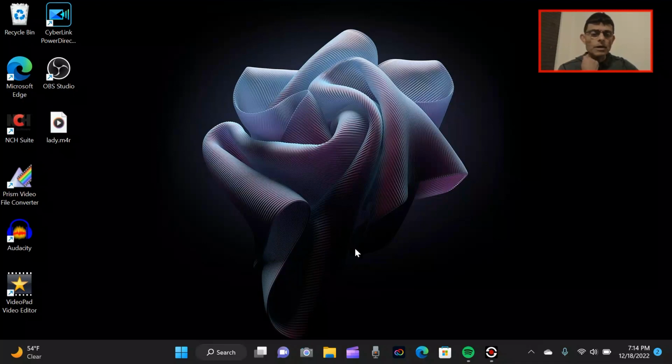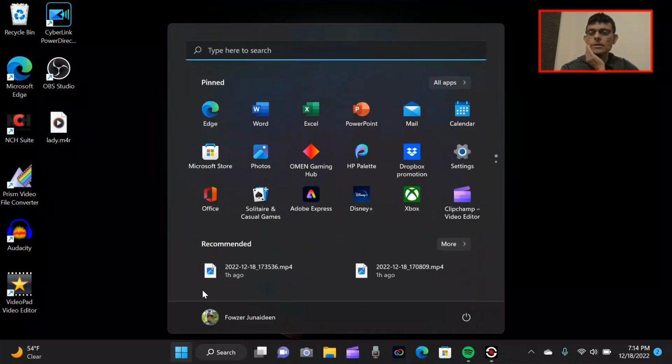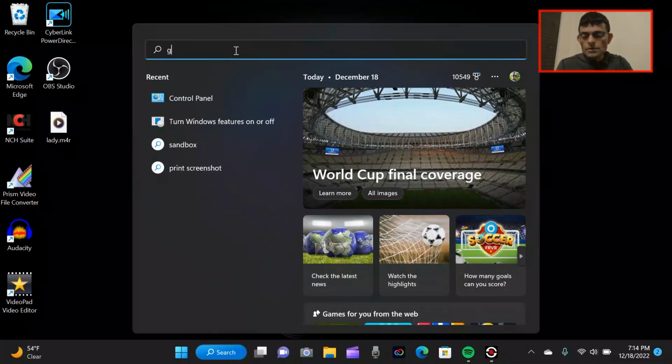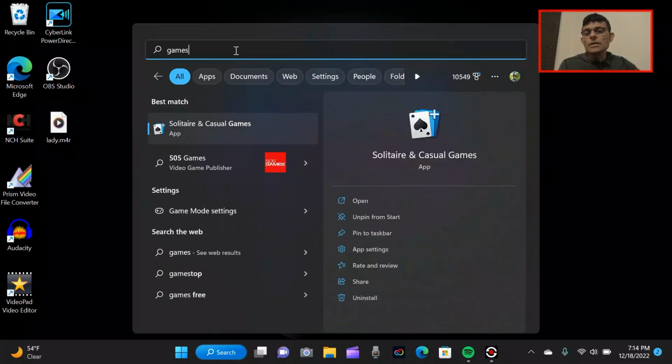Okay, what else can I show you here? Let's go back. Like I said, let's say I want to search for games. If I just type that, it brings up Solitaire. That came with the computer, so again, it's an app. You see, it's that fast as I'm typing in, just like the previous ones, no difference. How fast it is depends on your computer hardware and software.